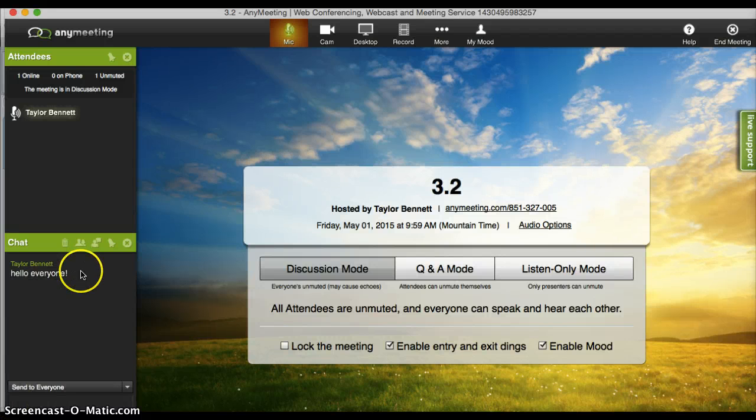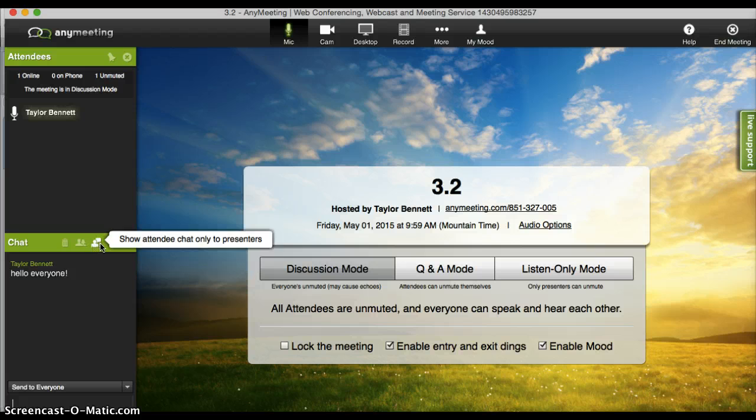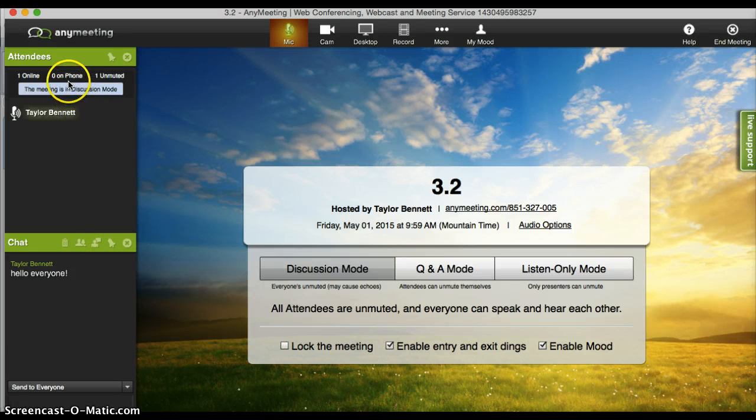And you see that? There's my name. And you can also do private chats, so different individuals can chat amongst themselves. Different customizable things. And so let's go up here.